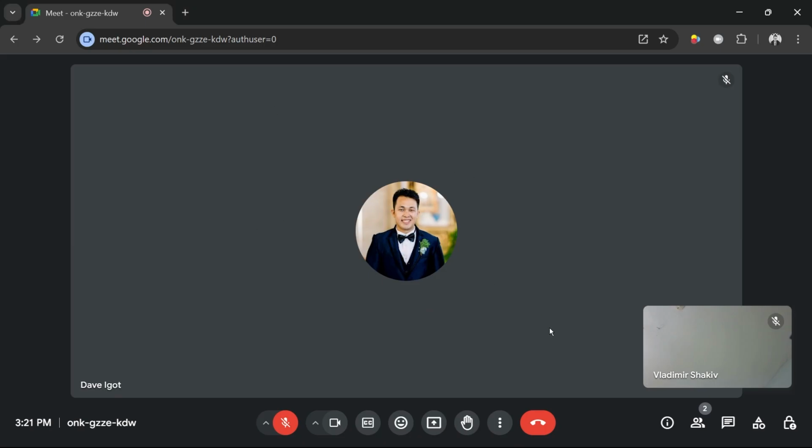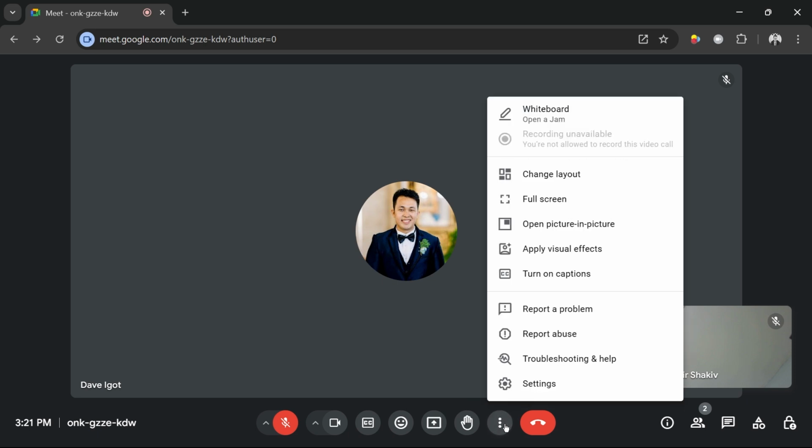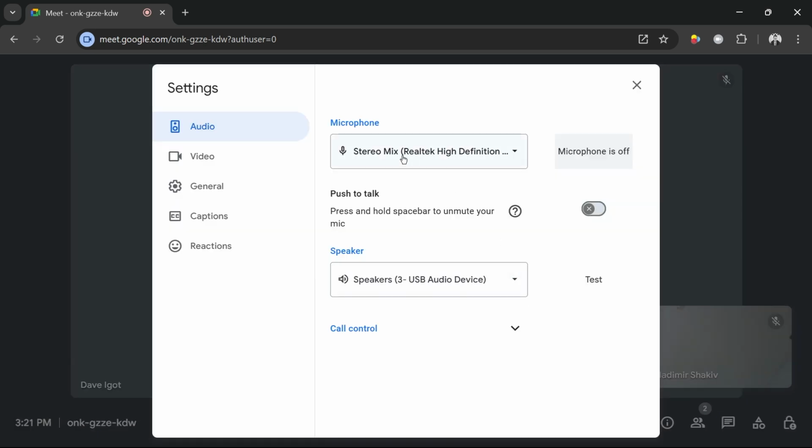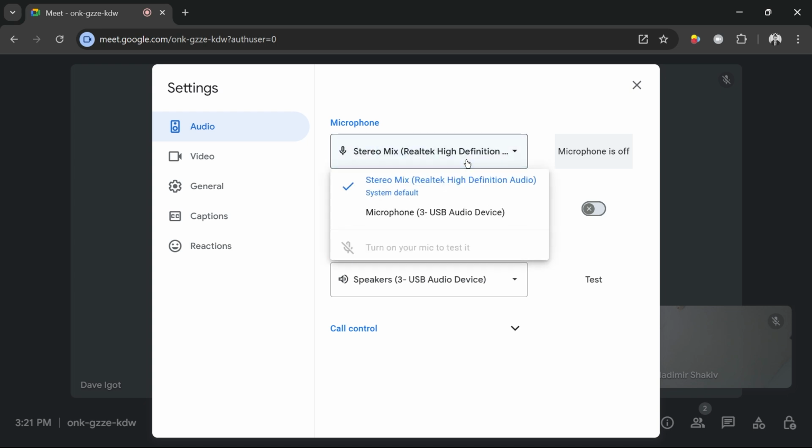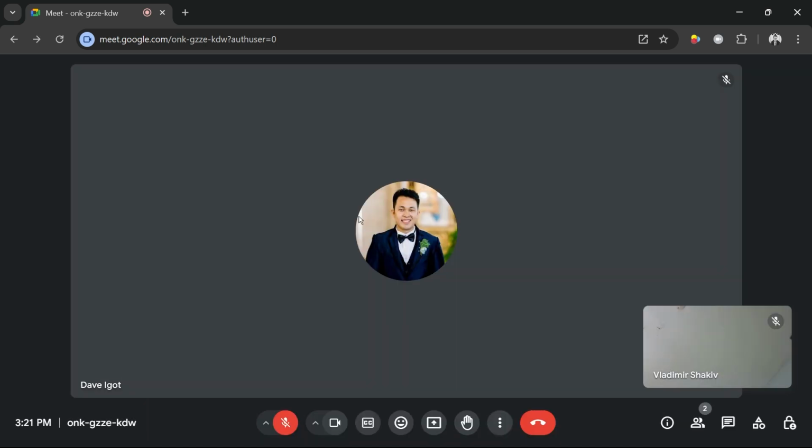From this point forward, go ahead and click this more options here, click the settings, and then we're going to head over to audio and then microphone. So it is very important that we are going to use the stereo mix here as our default. So go ahead and turn this on and then close this one.